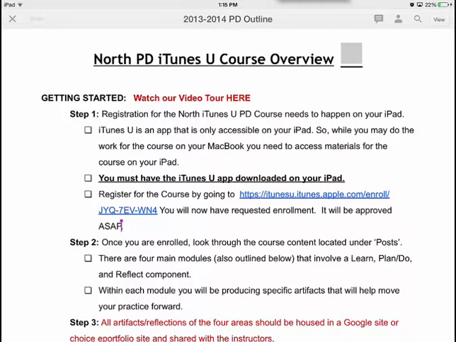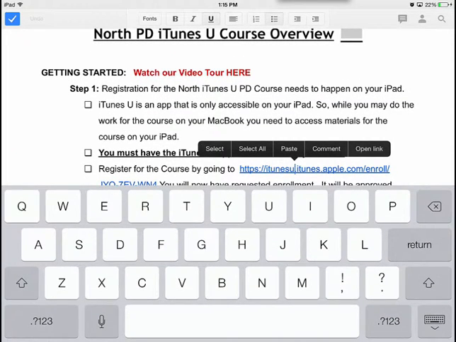Okay, so let's assume that you've downloaded the iTunes U app onto your iPad. We're going to register for the course. Now, I'm in Google Drive here, and so I see the link here, and I touch it. Once I do, the keyboard pops up, and then I get, looks like 5 options. On the far right is Open Link. So I'm going to touch Open Link.